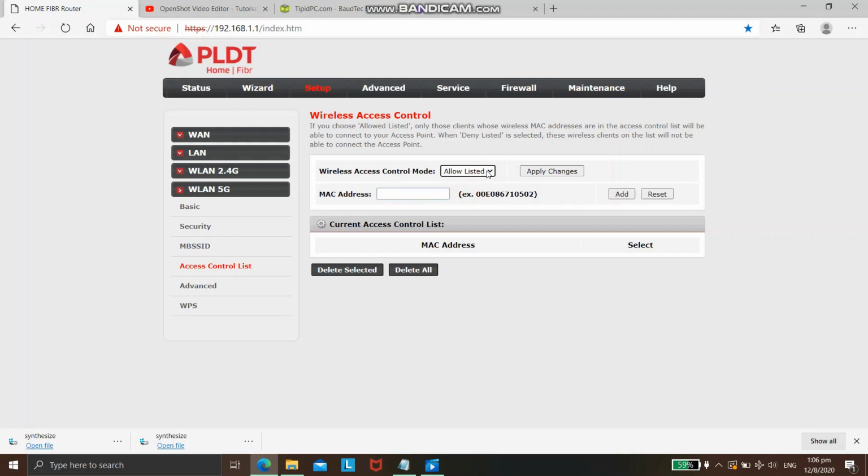You can also edit on the access control list, whichever you chose to allow listed, deny listed or just disable.